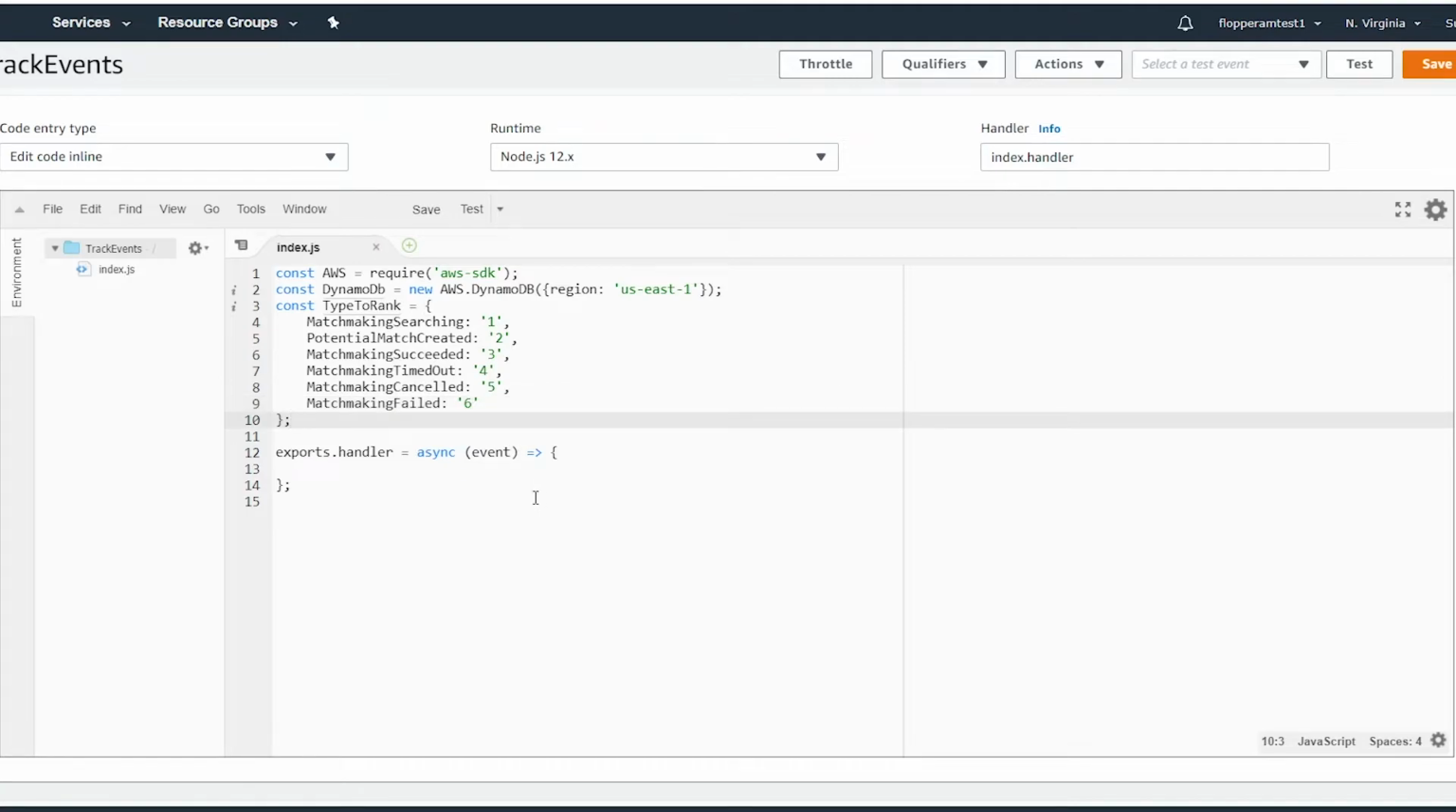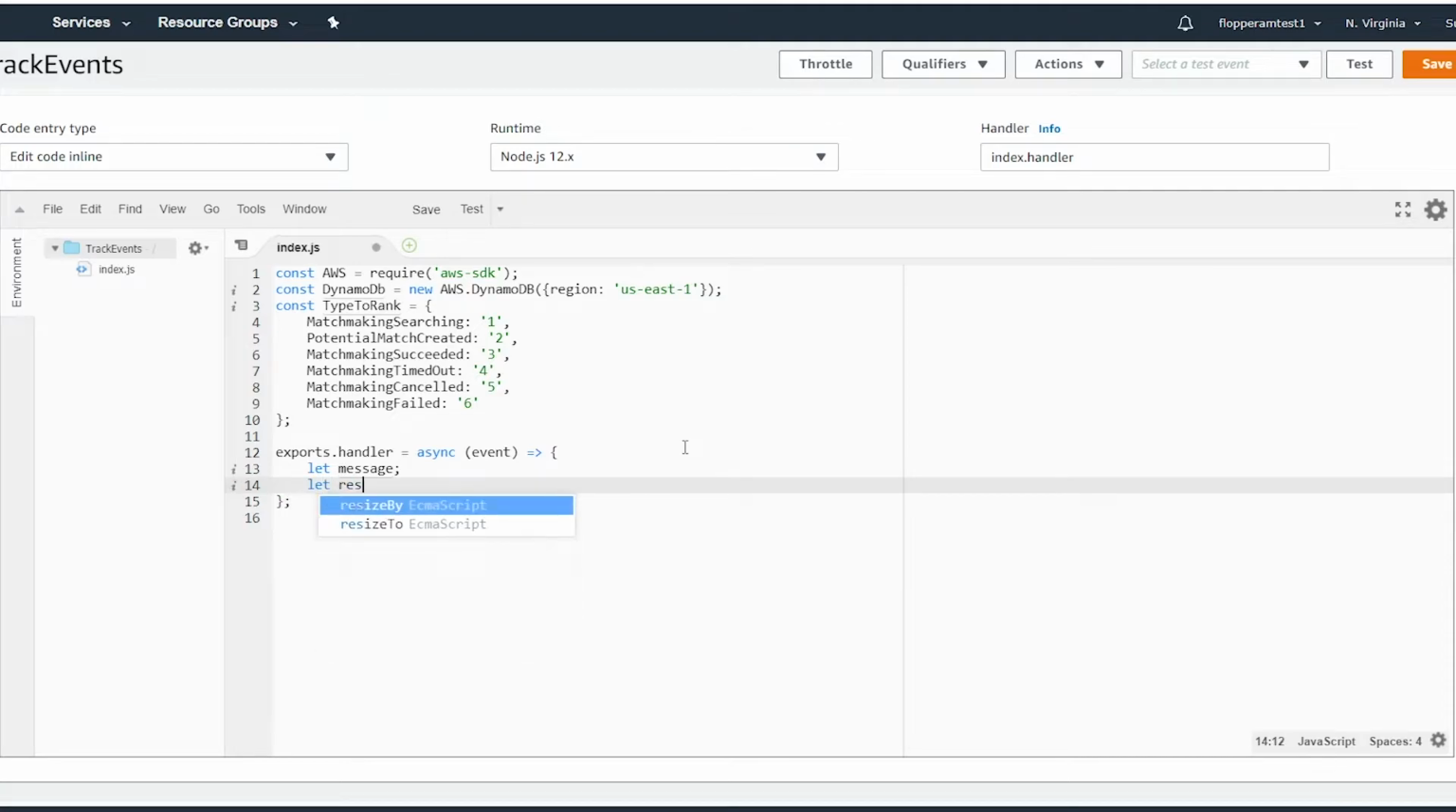Let's now go back inside the handler function and create two local variables. The first one will be called message, so type out let message. This will represent the incoming message from SNS. And the next local variable will be called response, so type out let response. And this will represent the response that we send back to whoever or whatever calls this Lambda function.